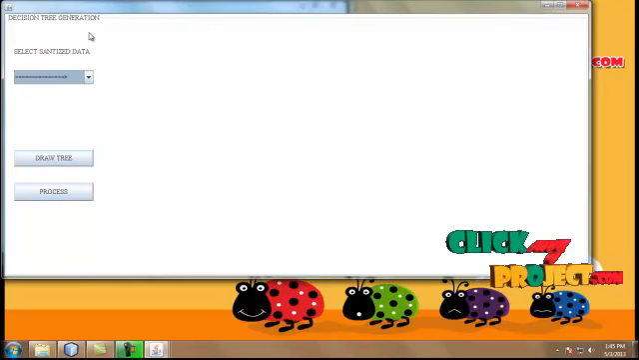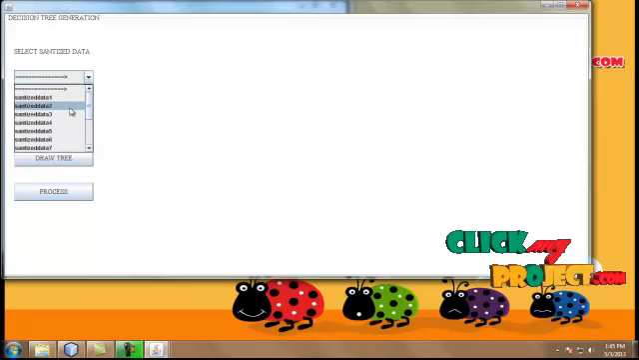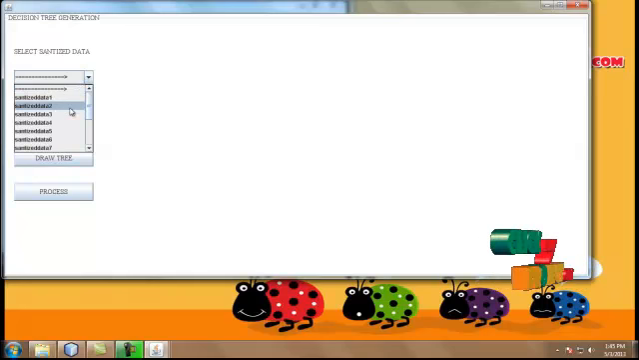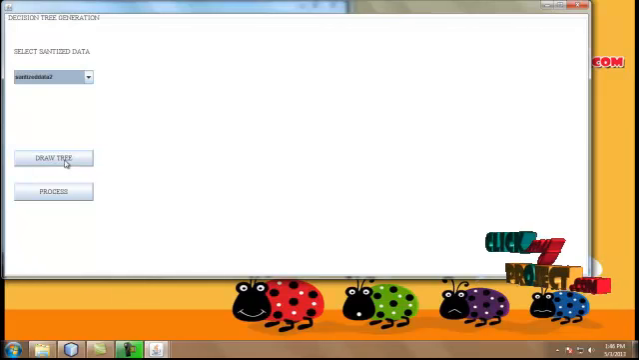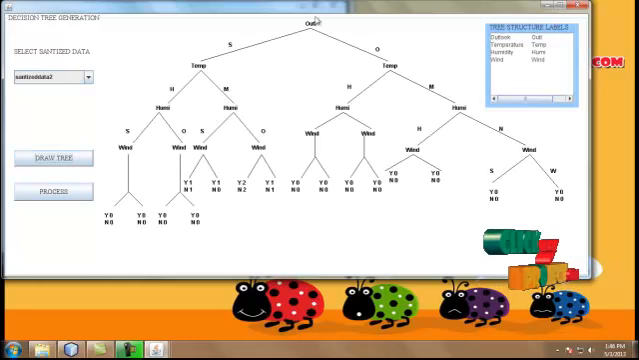Here, after successfully converting the scientist data, the decision tree is built for each and every scientist data. So select any one of the scientist data, and the decision tree is generated for the corresponding scientist data. So here the decision tree is generated.